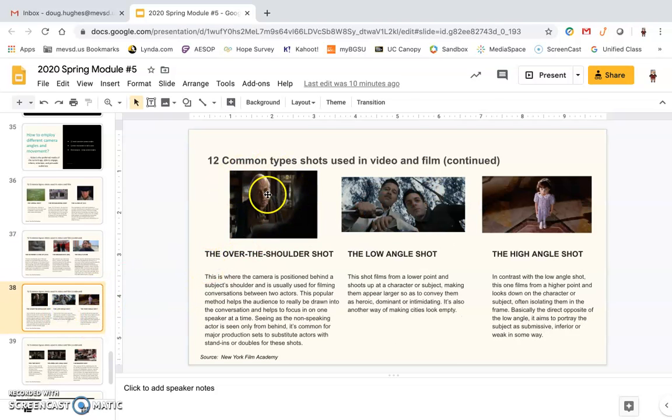Over the shoulder shot we talked about last week. So we have two characters that are in dialogue with each other, where we see the shoulder of the one talking with the other character. We have a low angle shot where the camera is on the ground looking up, giving the character a sense of dominance, looking down at the character.